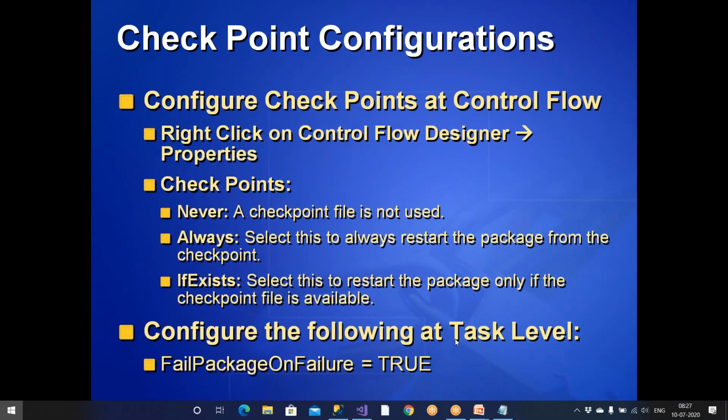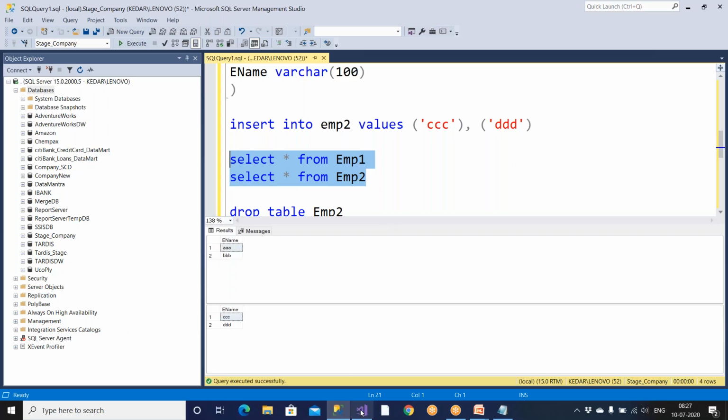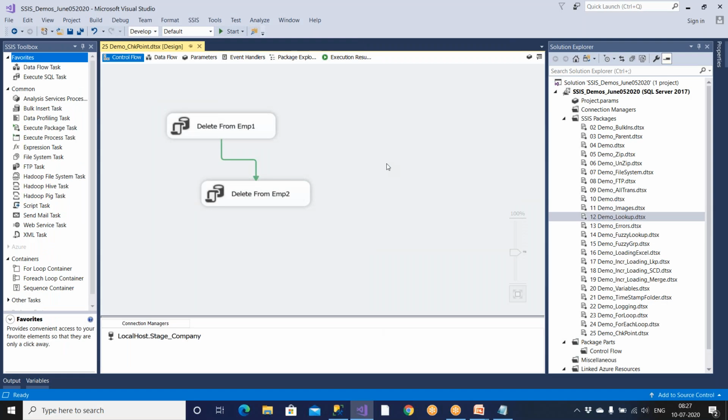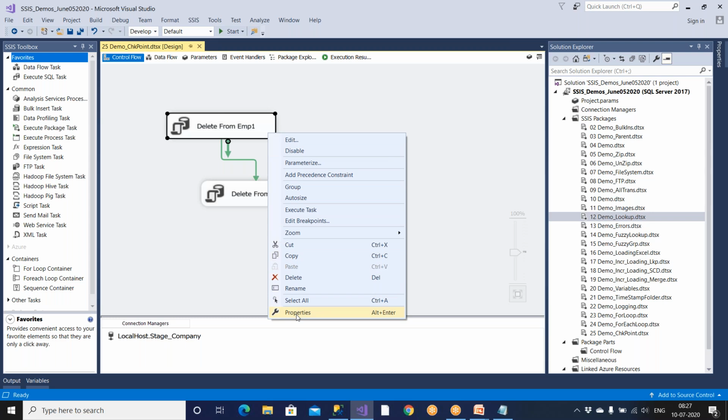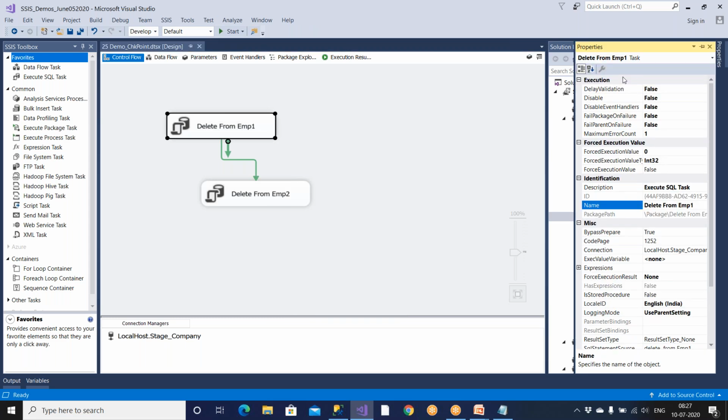So what we need to do, go to the package. The first step: you click on the task, right click on it, go to properties. When you go to properties, you will be able to see a property window. A lot of properties we have. One of the properties is fail package on failure, make it true. This is what we need to do.